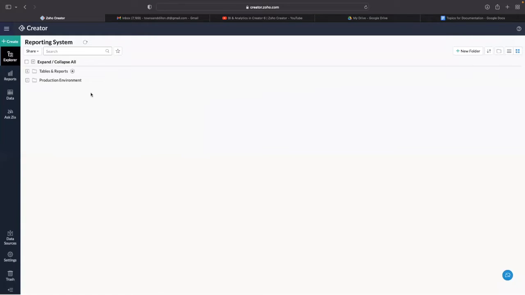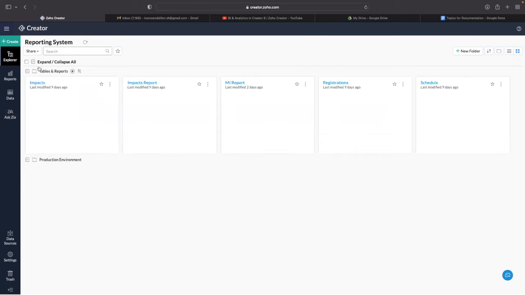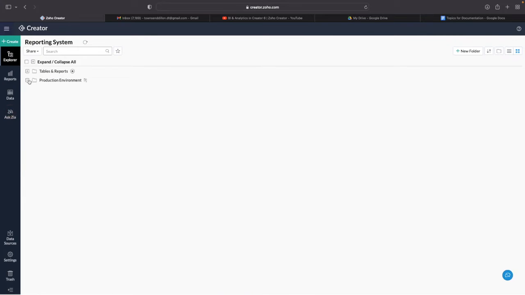So immediately we're landing on our file explorer. We have two folders here. The first one is tables and reports. These were created for testing and development purposes. And the second folder is our production environment. Now, as of now, this folder is empty because we're going to go ahead and build this in this video and teach you how the inner workings of the system work and how to maintain them as well.